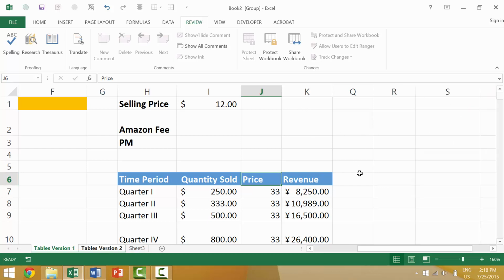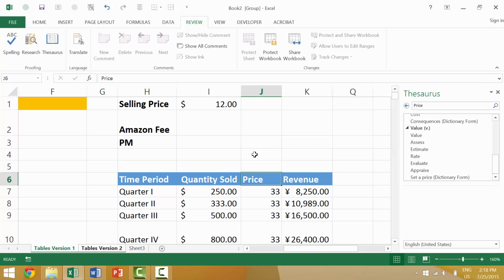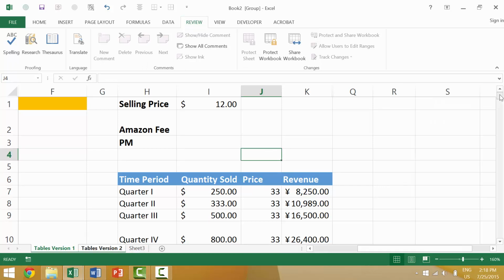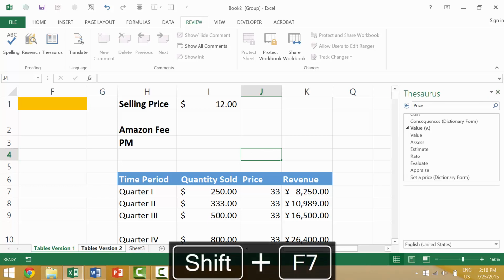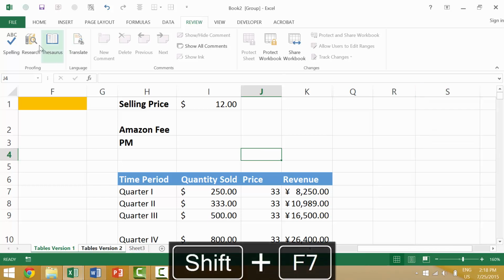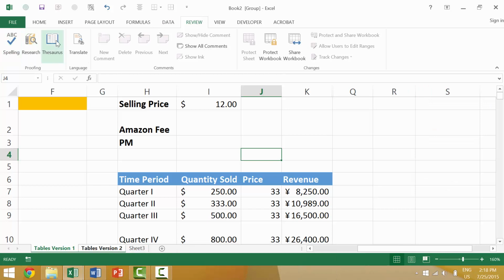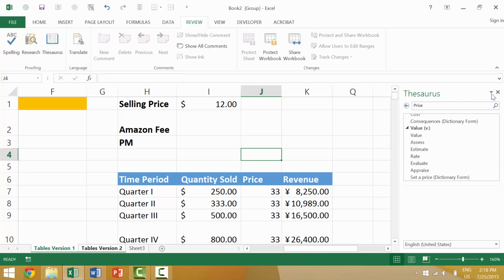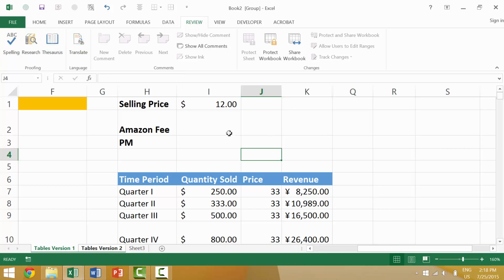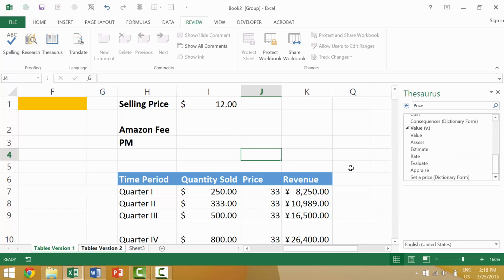A third way to launch Thesaurus, as you might guess, is to press the Alt key, the R key for review, and then E for Thesaurus, and it would also launch Thesaurus. So, although we covered 3 different ways to launch Thesaurus, that of Shift F7, that of clicking up here on your review tab and then coming over to Thesaurus, and lastly, we can press the Alt key, the R key, and then the E key.